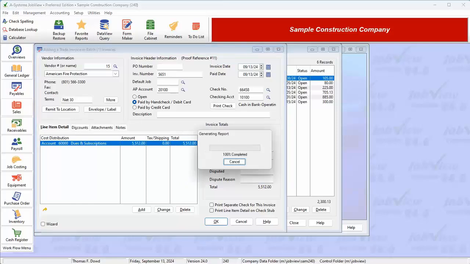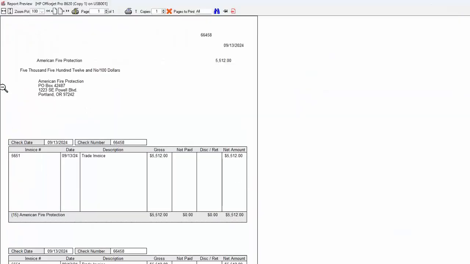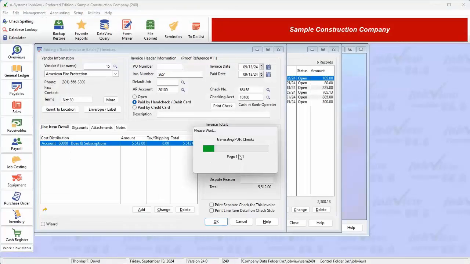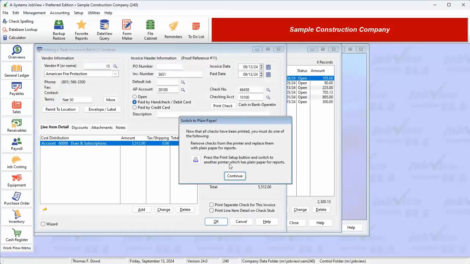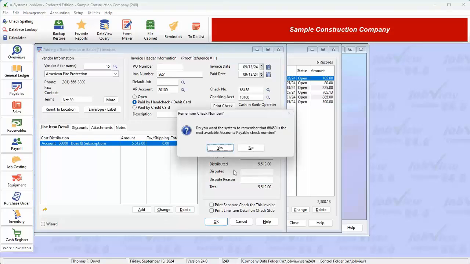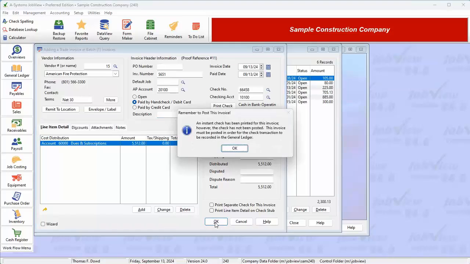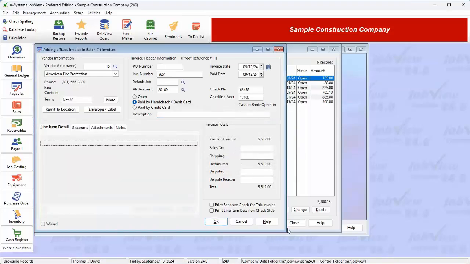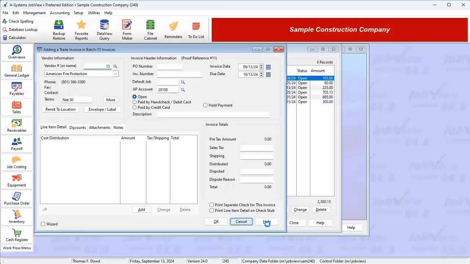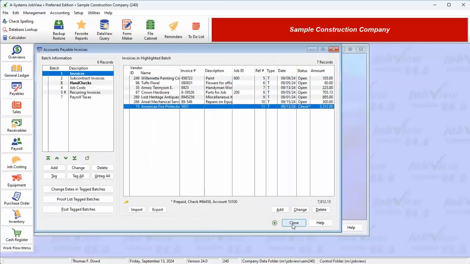Then the computer will print out the check. Once the check has been printed, the computer will prompt you to put plain paper back into the printer. Now the invoice can be proof-listed and posted when it is convenient. That's it. It is so simple. Printing an instant check in this manner ensures that a paid accounts payable invoice ends up in the invoice history file, and a GL transaction to the checking account shows up properly on the check register.